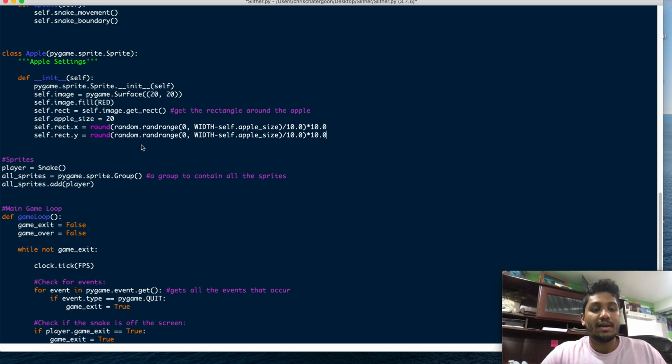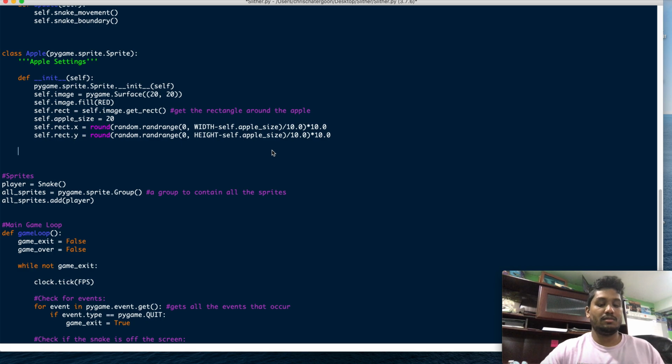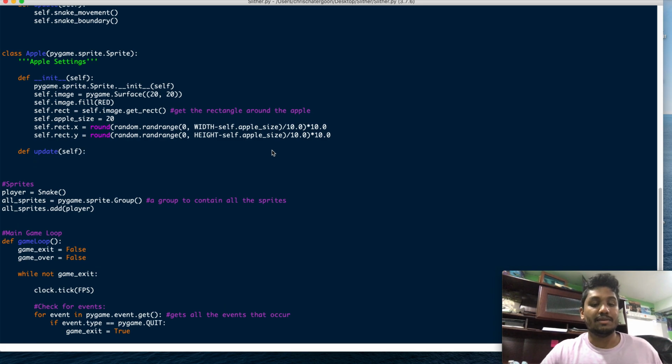For the y, also the same thing, only we're going to be dealing with the height, minus the apple size, and we are going to keep everything else the same. That looks pretty good. Awesome. So now all we have to do is make a function to find, actually we could just make an update. Maybe we won't even need an update. Actually, yeah, we'll just pass this right now.